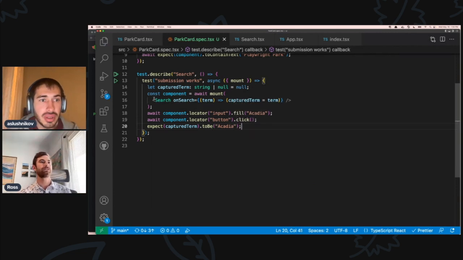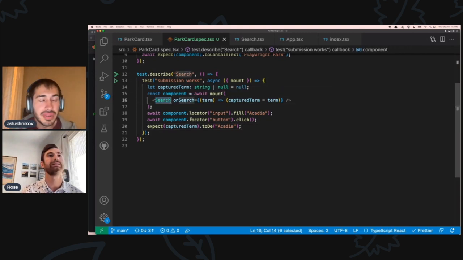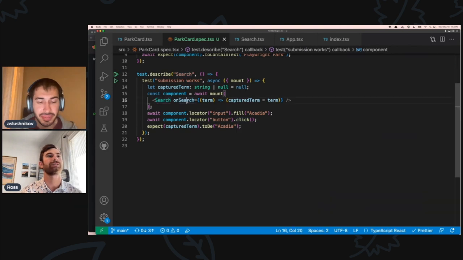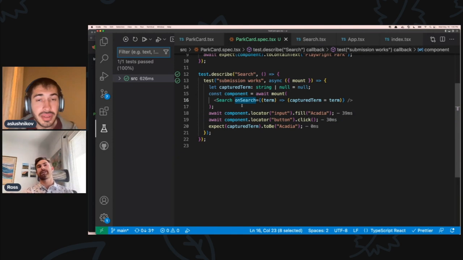So this test makes sense. We're going to render this search component, fill in Acadia, click submit, and then our onSearch callback should be called with Acadia. So let's go ahead and run it. Cool, so it passes.